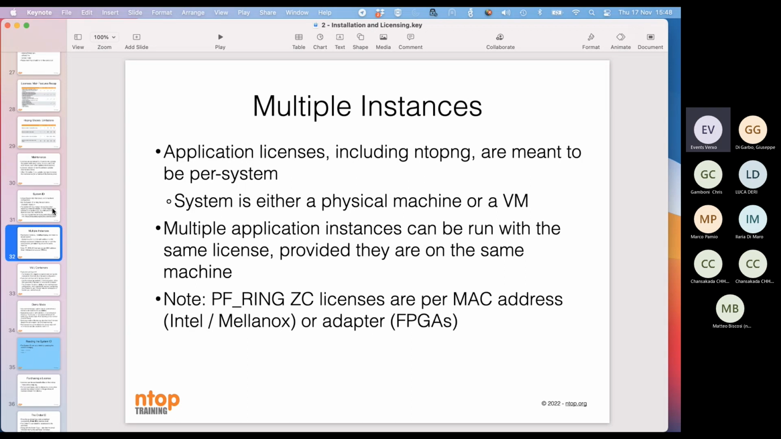Now, as I said, the license is tied to the system ID. And this means that you cannot run the license on different machines, but it also means that you can run multiple instances of the software on the same machine, because there is this license that unlocks the software for the whole machine.